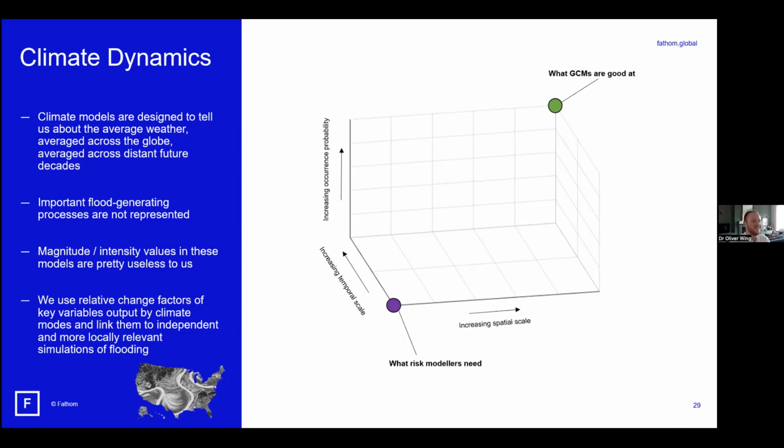And so before you even begin to start taking climate model information, you've got an enormous gap to bridge there. Also importantly, when you look at the performance of these models in representing key flood generating variables, rainfall is the obvious one, they have known deficiencies because the grid scale might not be sufficient, and important processes like convection won't be simulated within the model, but parameterized instead.